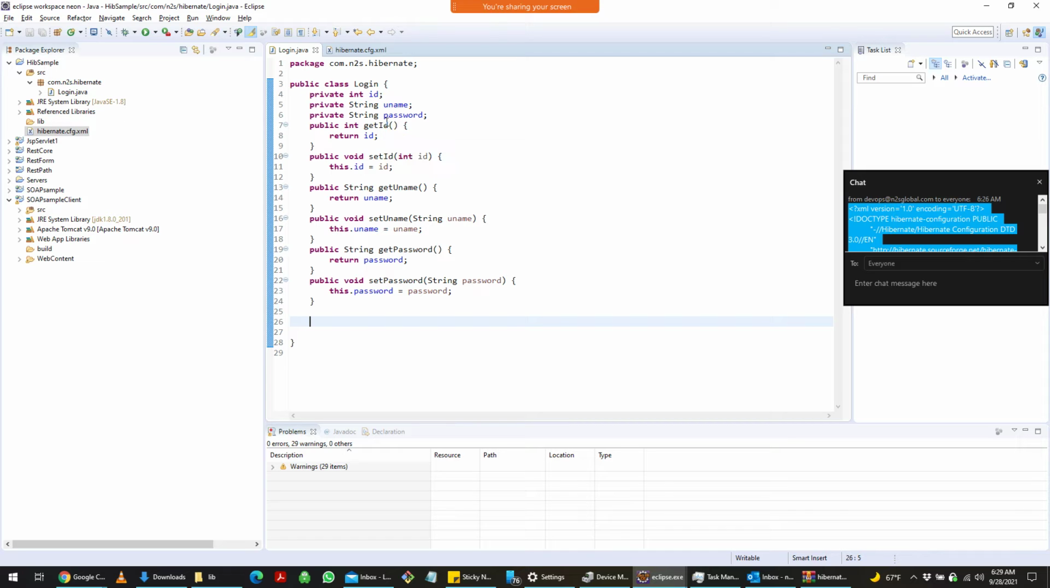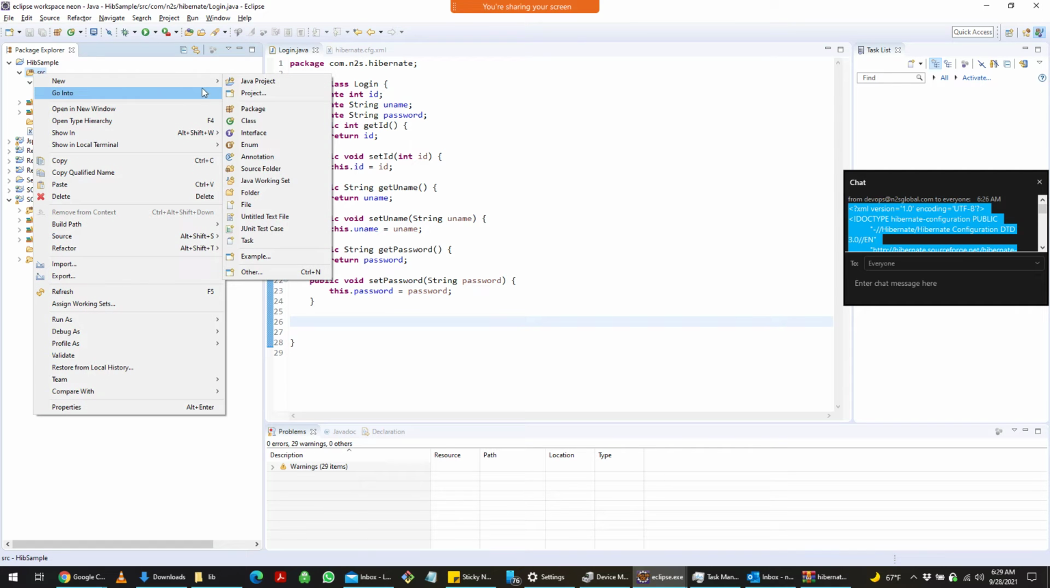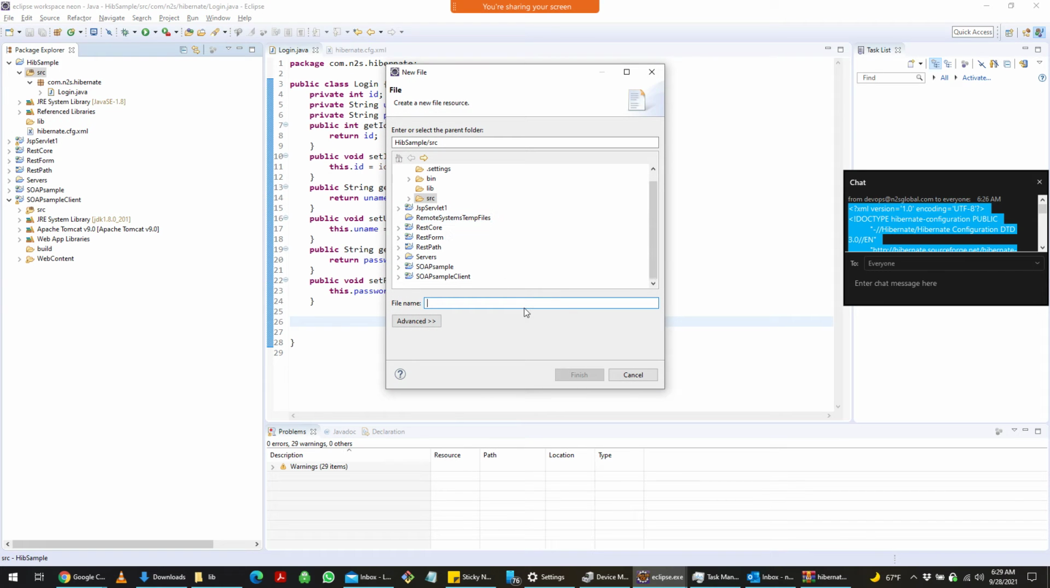Right click on SRC again. SRC, new file. It can be login.mapping.xml. Finish.